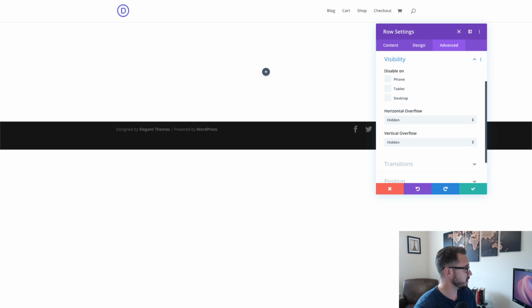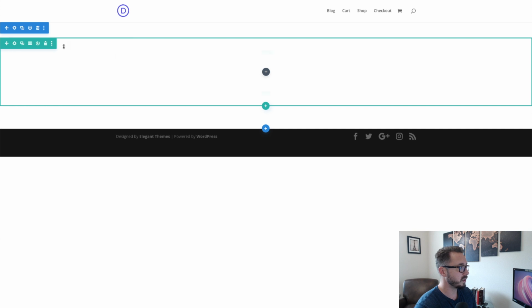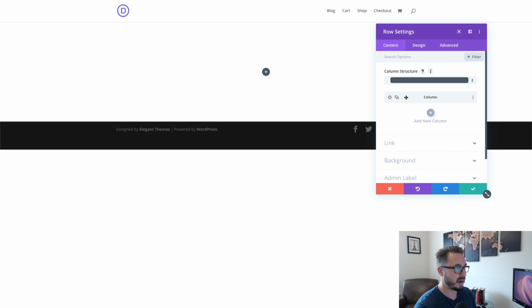Okay, so let's go ahead to our column settings now. That takes care of our row. You can see my row now spans the full width of my browser. That's good, but I need to also edit my column settings. To do that, I got to go back to my row settings, and then there's my column. So I'm just going to open up my column settings.